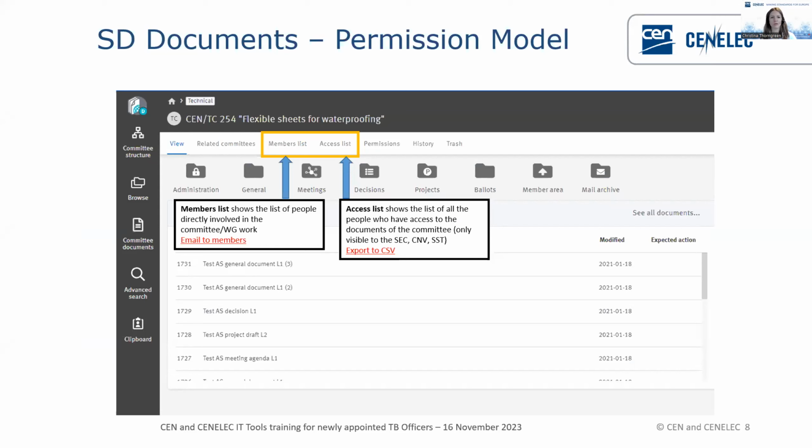And there you can email, for example, all the members. And then the access list shows you all the people that have access to the documents. And this can be much more people than are just in the committee, if that makes sense. But this is a list that's only visible to the secretary, the convener, and the secretary support staff. And this information can be exported to CSV.